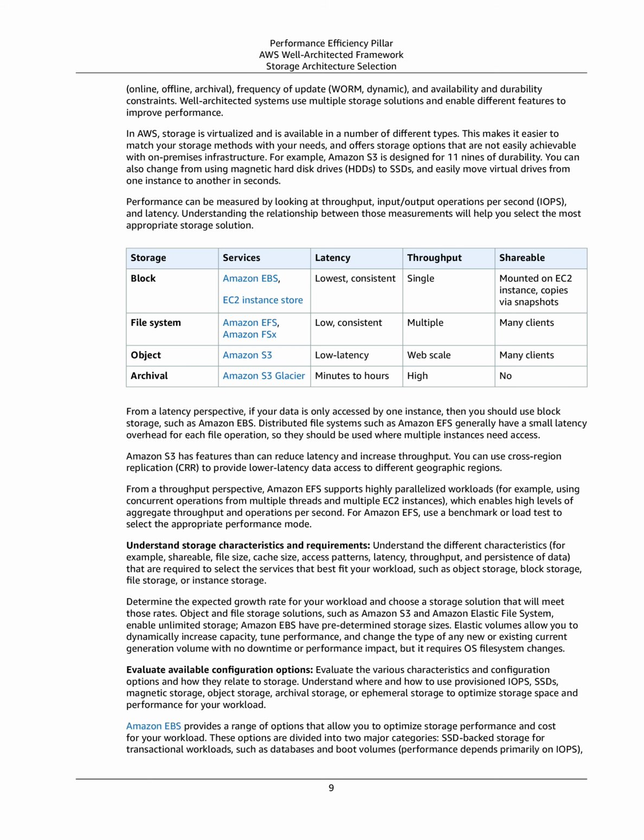In AWS, storage is virtualized and is available in a number of different types. This makes it easier to match your storage methods with your needs, and offers storage options that are not easily achievable with on-premises infrastructure. For example, Amazon S3 is designed for 11 nines of durability. You can also change from using magnetic hard disk drives, HDDs, to SSDs, and easily move virtual drives from one instance to another in seconds.